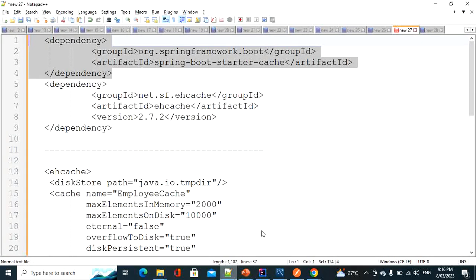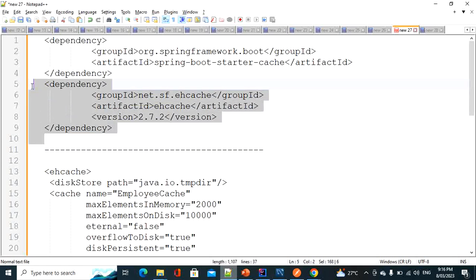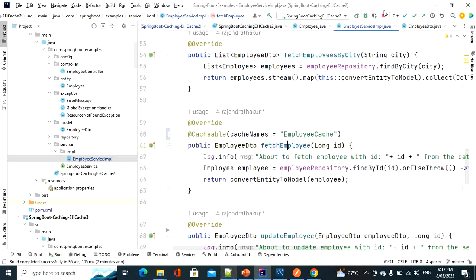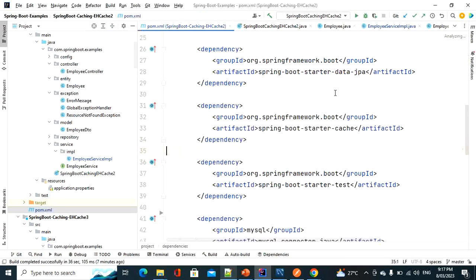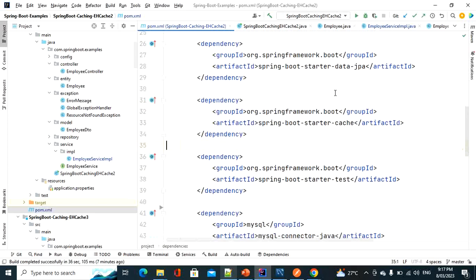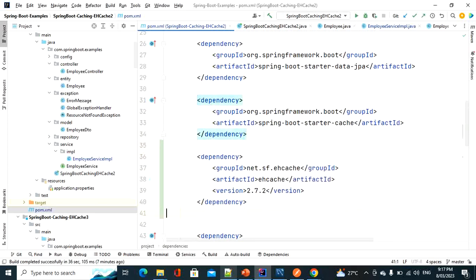So now what I will do is add this particular dependency. Here, if you see, this is EHCache 2.7.2. Since I am going to add the dependency in the POM, I need to stop the server. DevTools will not reflect this change if I add it in the POM, right? So here I'm going to pom.xml. Where is the starter cache? See, here I added it, right? Just below that, I am adding this particular dependency. Okay. So we added the EHCache dependency.